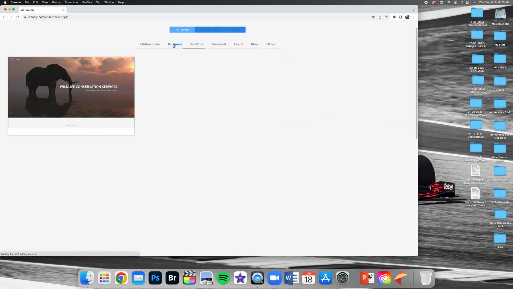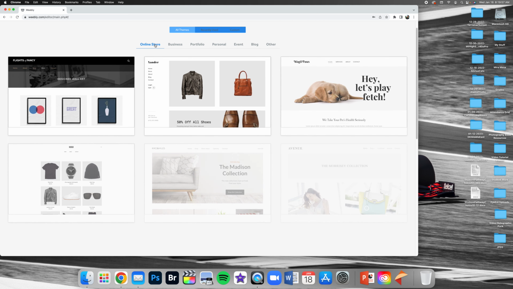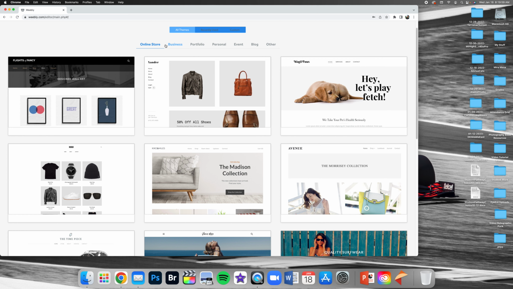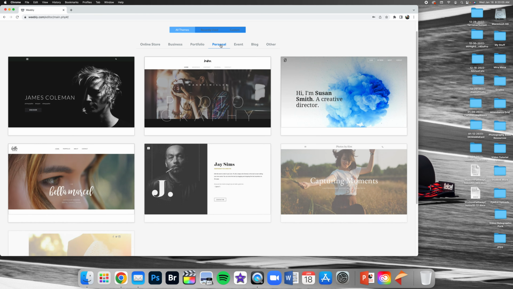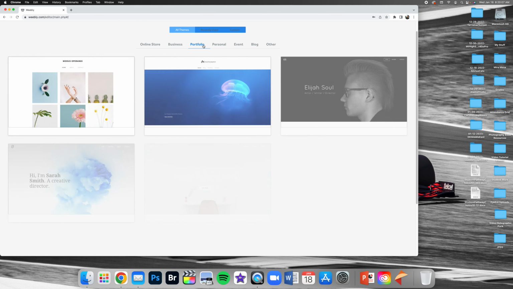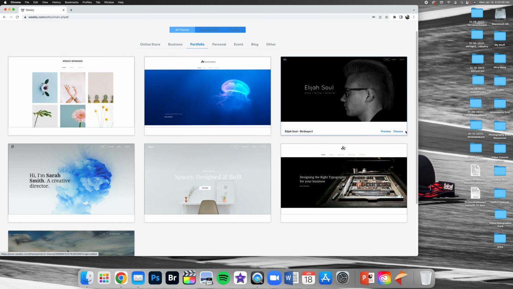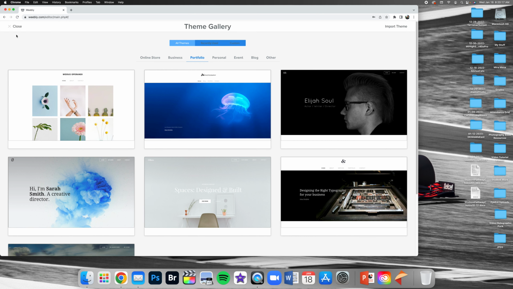Do not choose one related to business, and do not choose one related to online stores. Those two, you have to pay for those features. You do not want those. So stick to portfolio or the personal category themes, and you will be fine. I would recommend one in the portfolio themes. I'm using the Elijah Soul. And so you can preview a theme and then choose it. So I'm just going to go back.